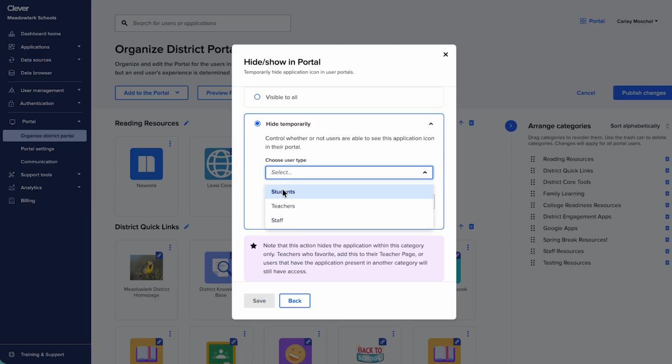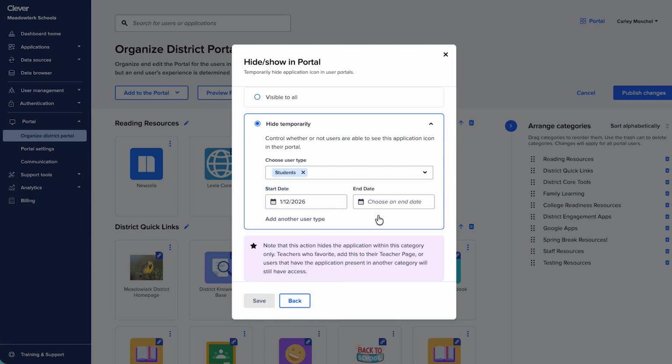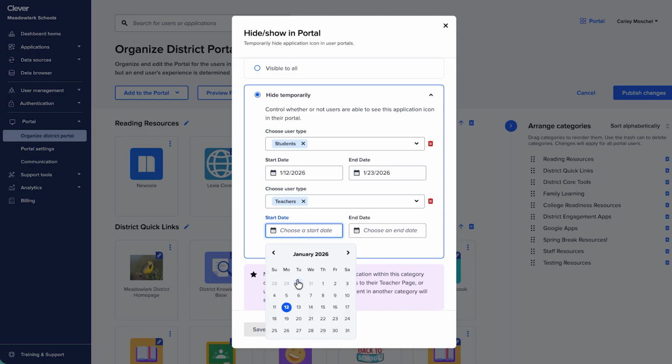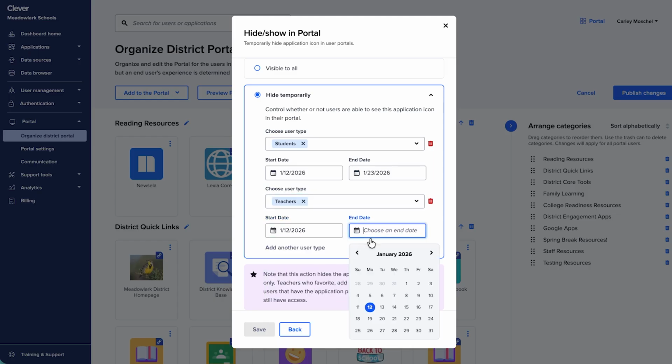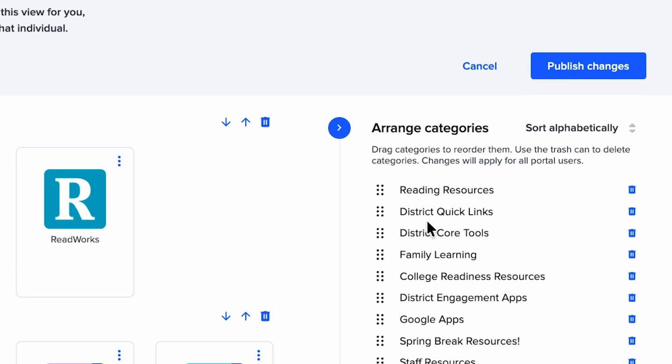Please note, changing visibility here only hides the resource in this specific category. Teachers who have favorited the app, added it to their teacher page, or users who can access it from another category will still be able to get to it. You can also set different visibility dates for different groups. For example, if teachers need early access to Lexia before students, simply click Add another user type and set unique dates for each group. Once you're satisfied with your setup, don't forget to click Publish Changes.